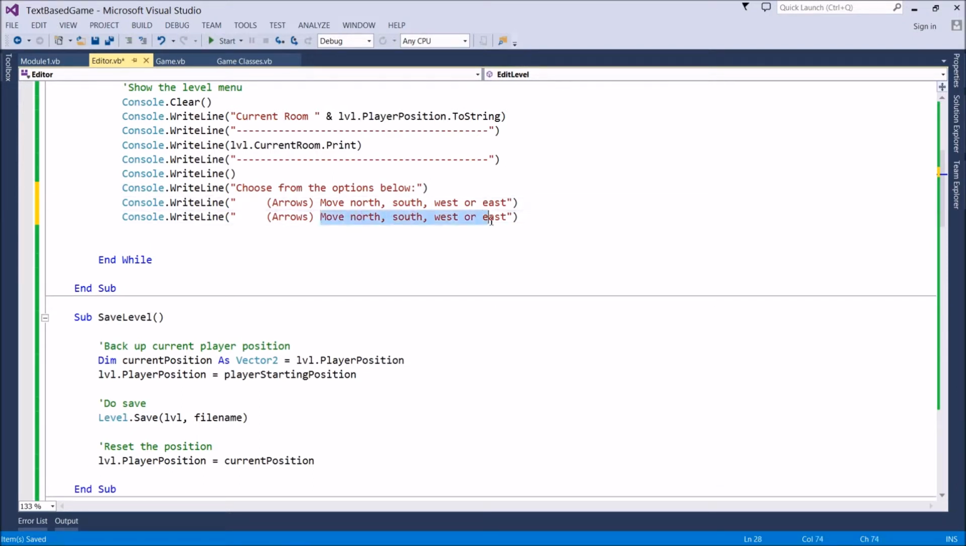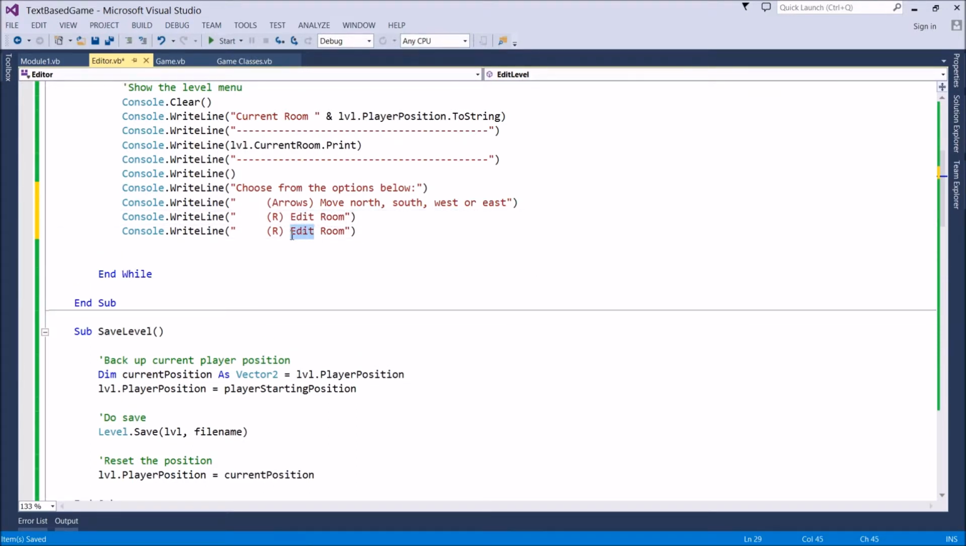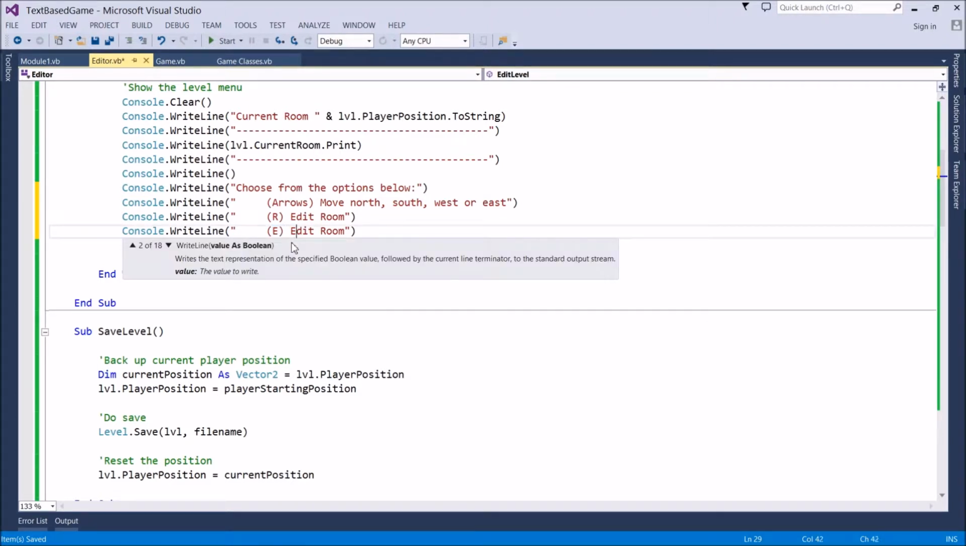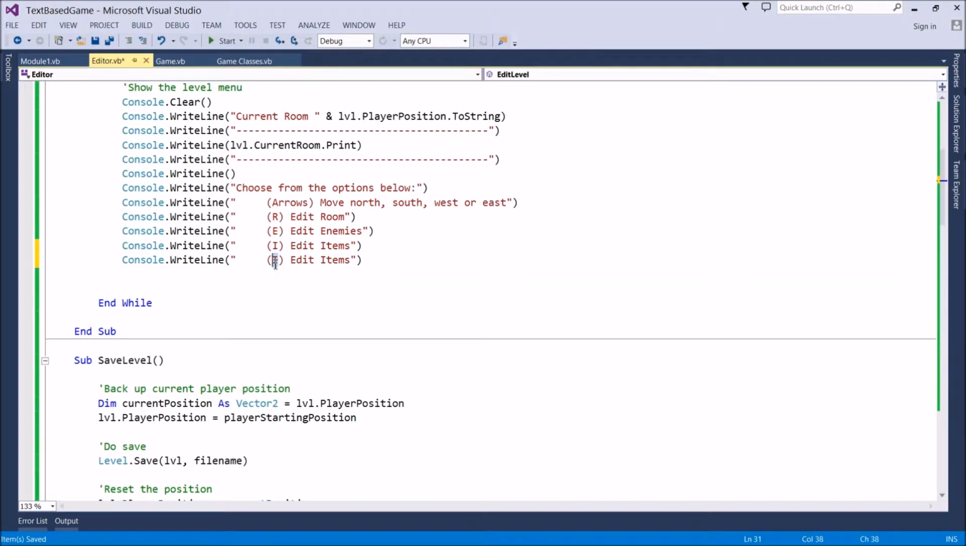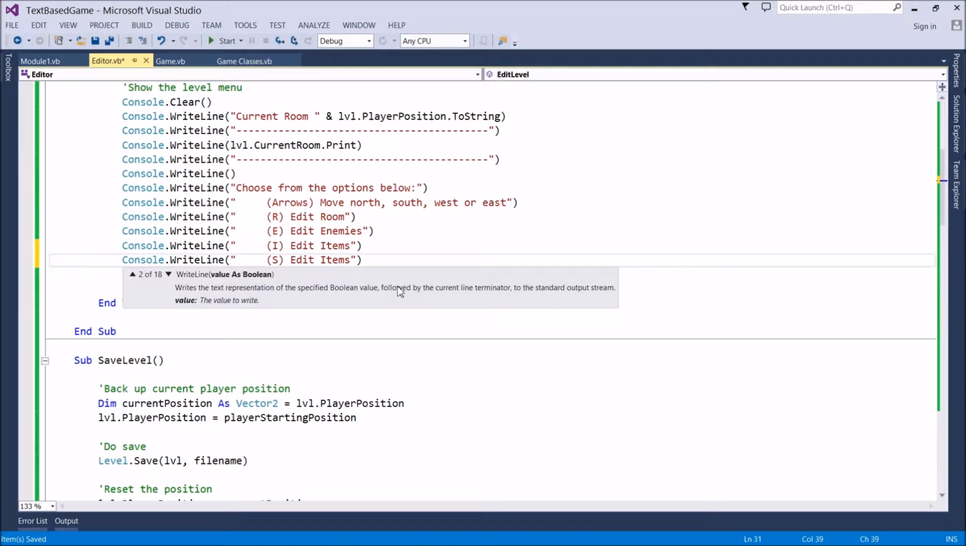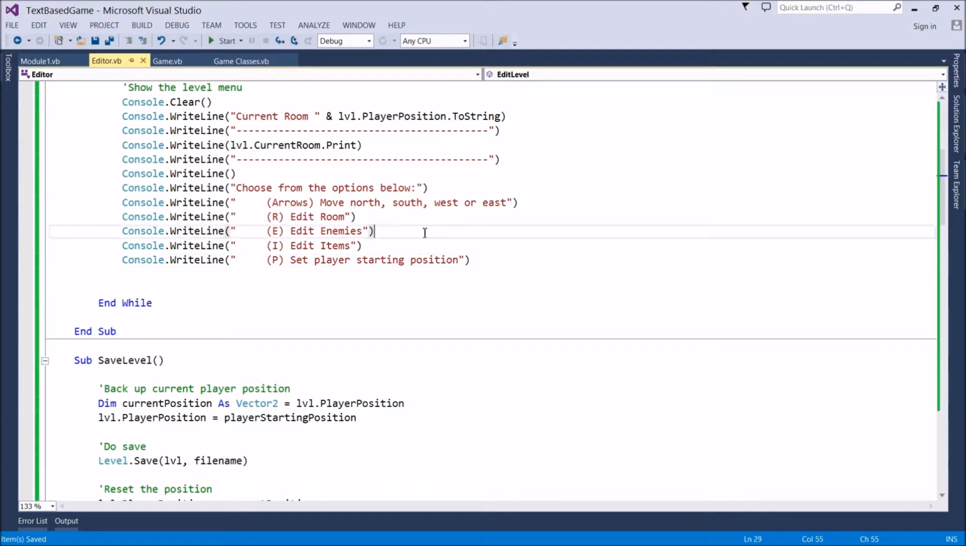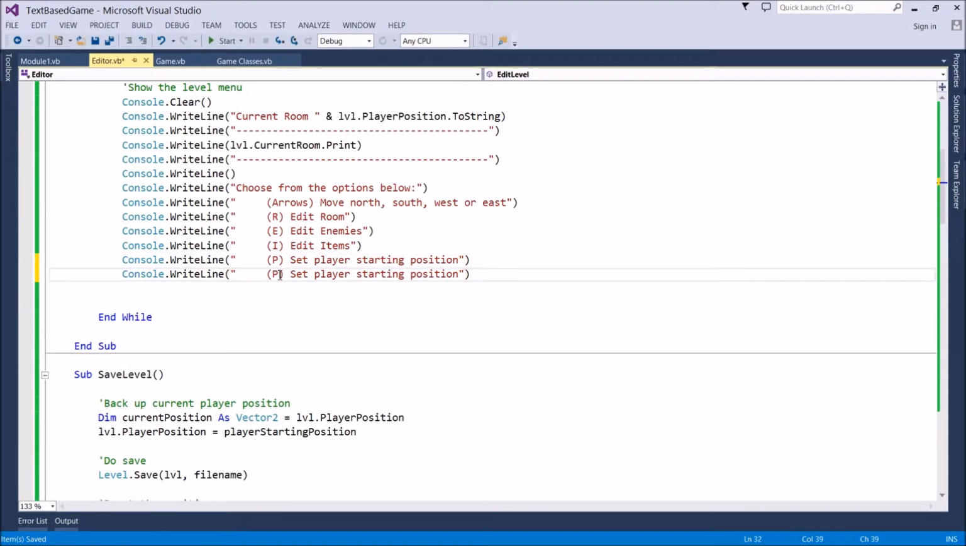Second option they're going to have is editing the room. Well, let's go R first, and have edit room. And then have E, edit enemies. I, edit items, as you can probably imagine. And then finally S. Or actually, it should be P for this one. S is probably a silly one. Set player starting position. All right, and then escape. We need escape for exit. Exit.